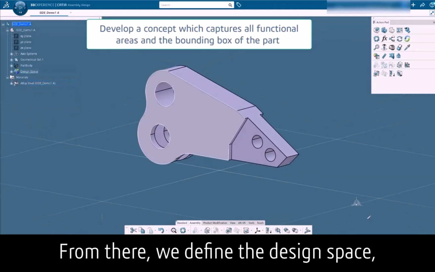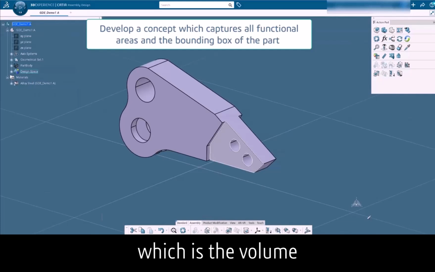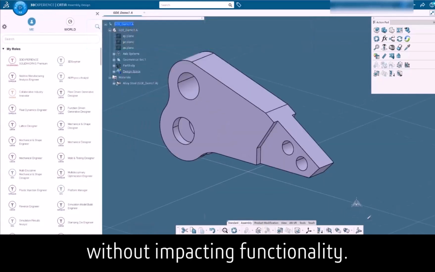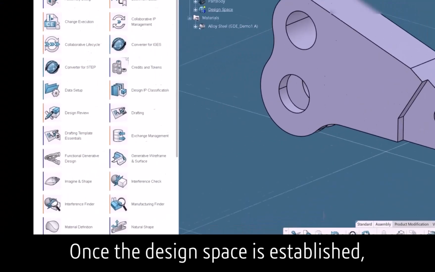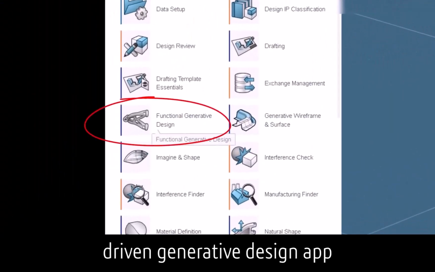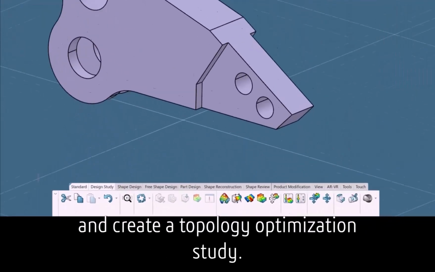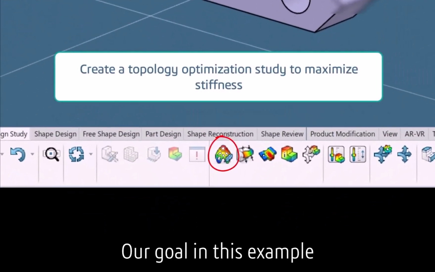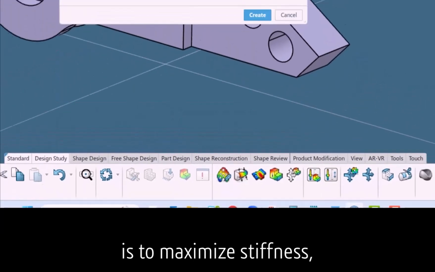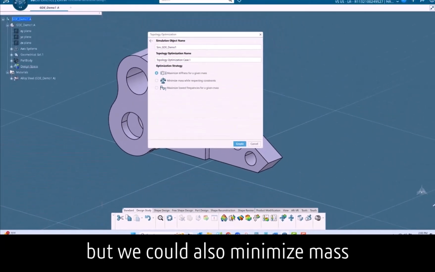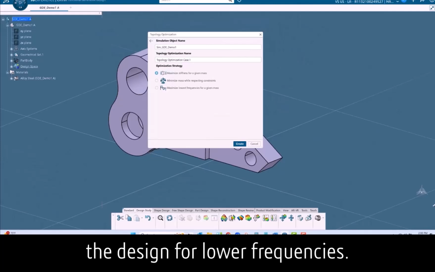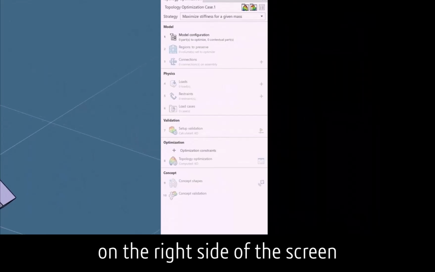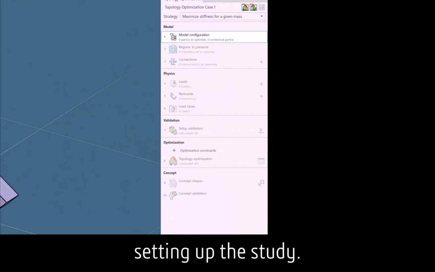From there, we define the design space, which is the volume that the optimized design must fit without impacting functionality. Once the design space is established, we activate the Function-Driven Generative Design app and create a topology optimization study. Our goal in this example is to maximize stiffness, but we could also minimize mass or optimize the design for lower frequencies. A guided workflow on the right side of the screen will walk us through setting up the study.